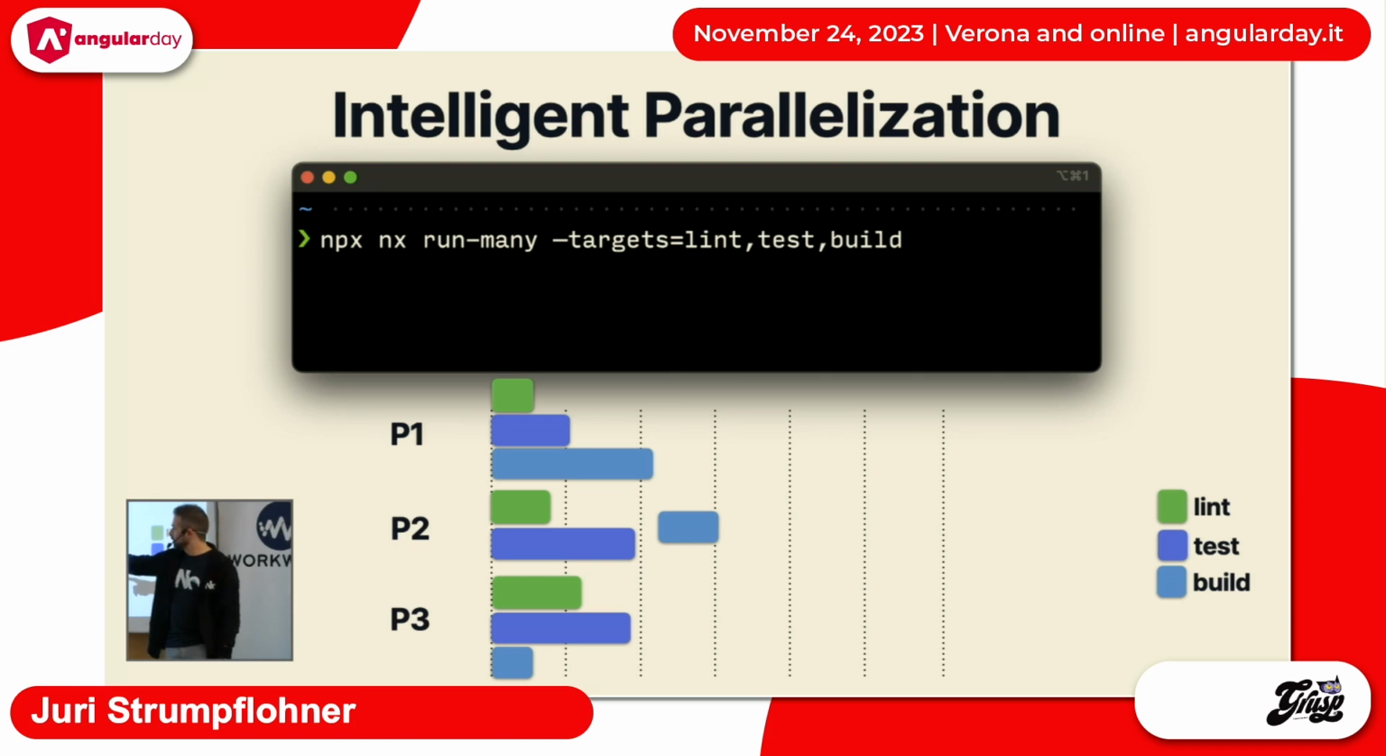So why didn't it go in the first line? Well, because this task depends on the output of another task. So Nx knows that and reschedules it in a way where these work, right? And they're parallelized as much as possible.